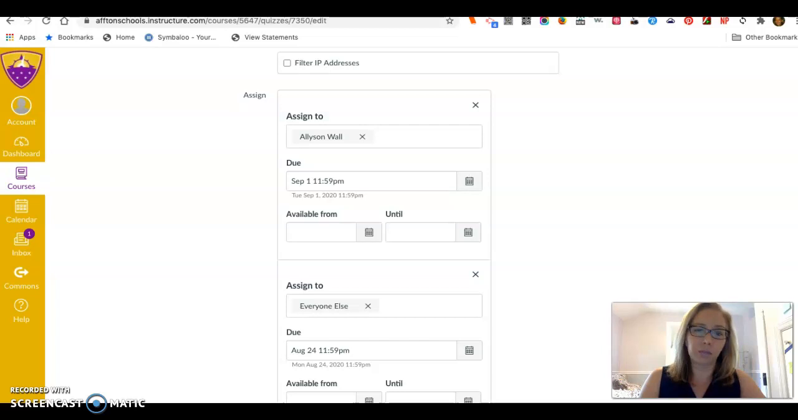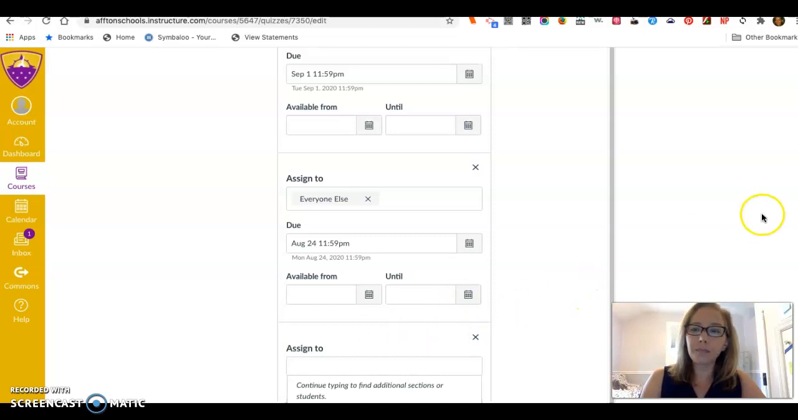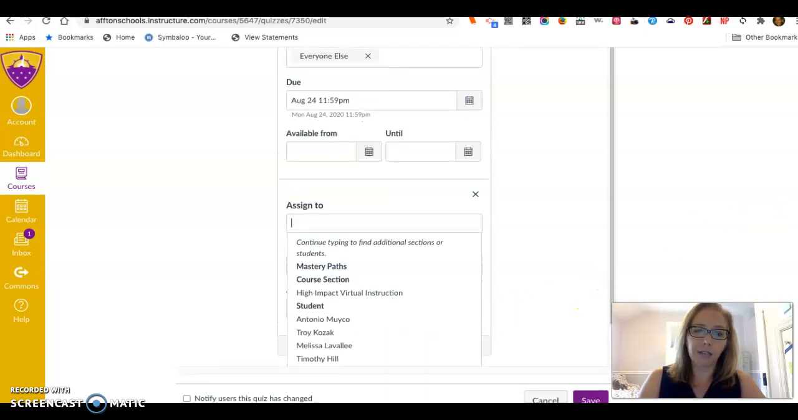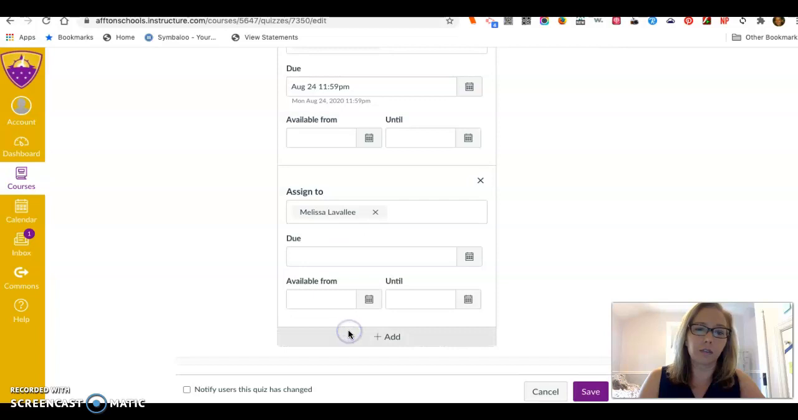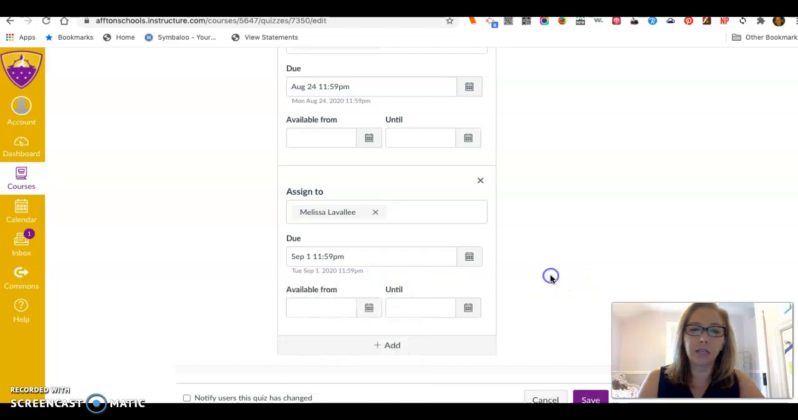If you have certain people with accommodations, and you can see this is an example I had from before. If you click add, and then you find an individual person, I'll just grab somebody here, and I am going to let them have a different due date. So originally it was the 24th, but let's say they're allowed an extra week, so I'm going to say September 1st is going to be their deadline for it.